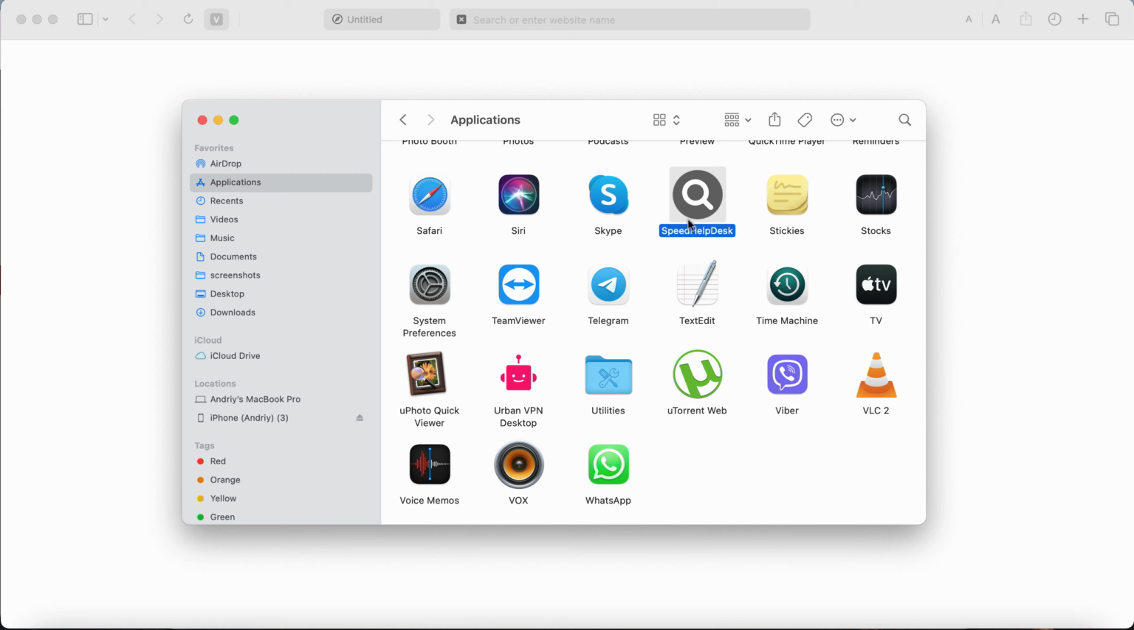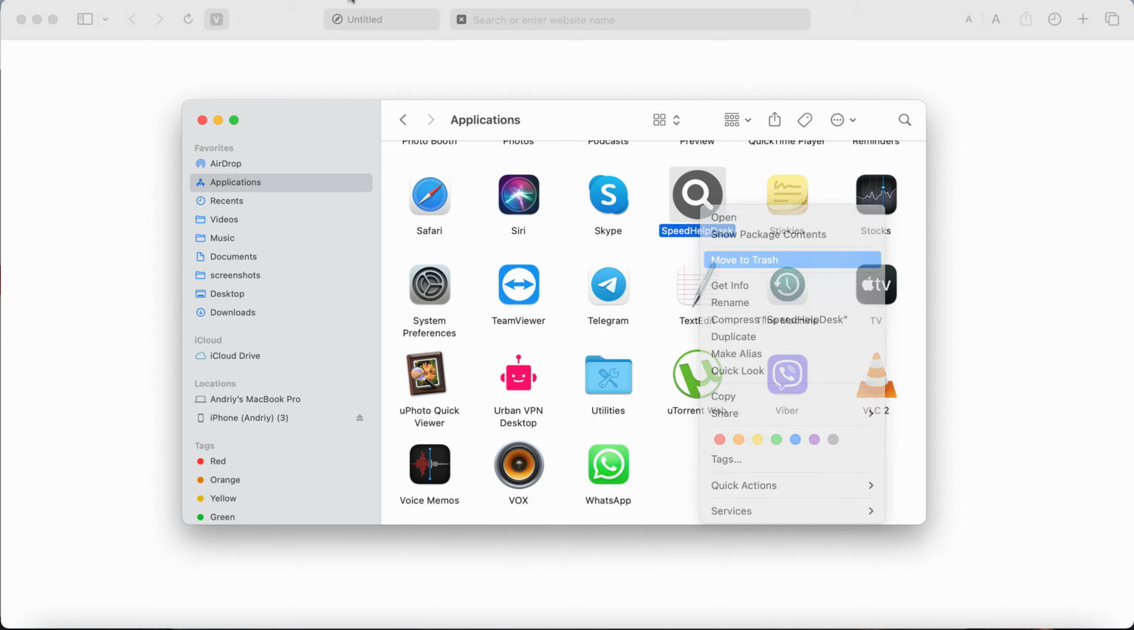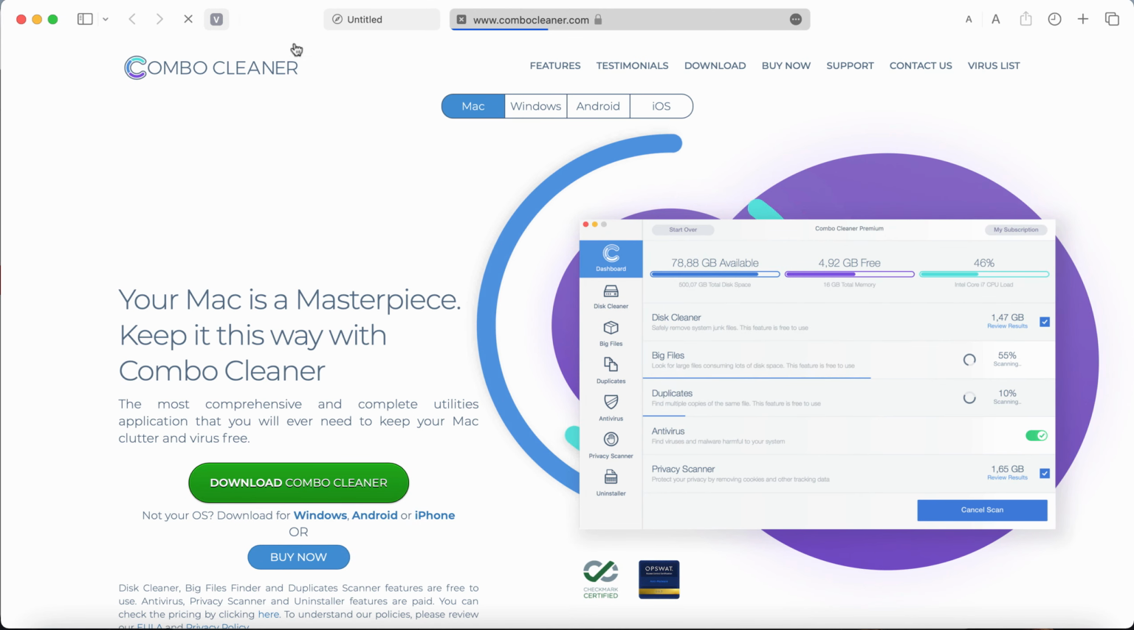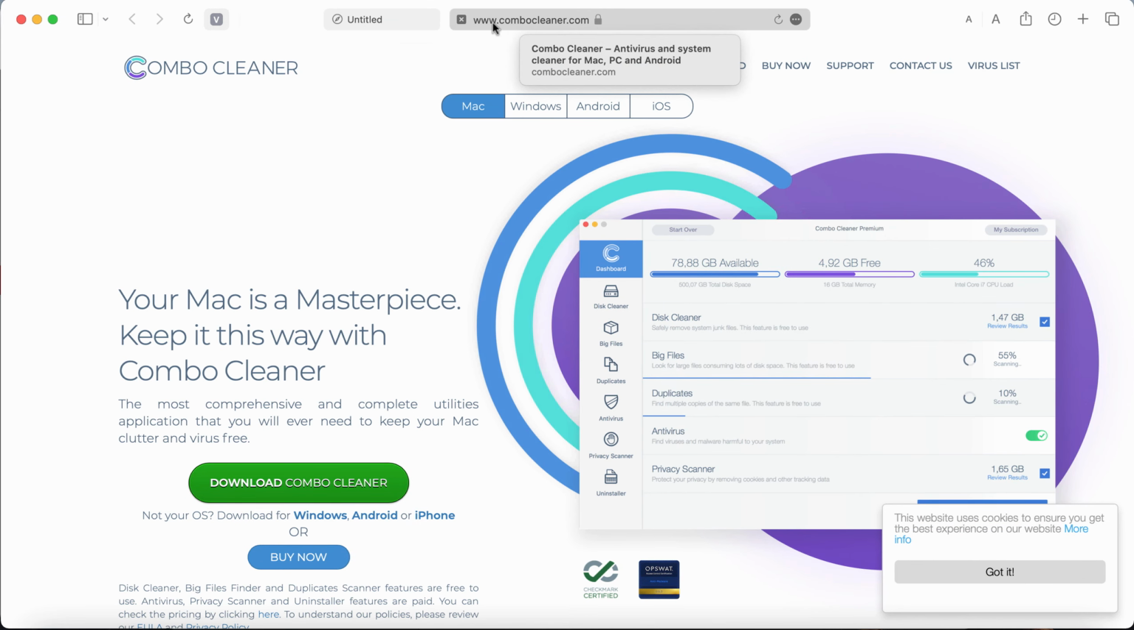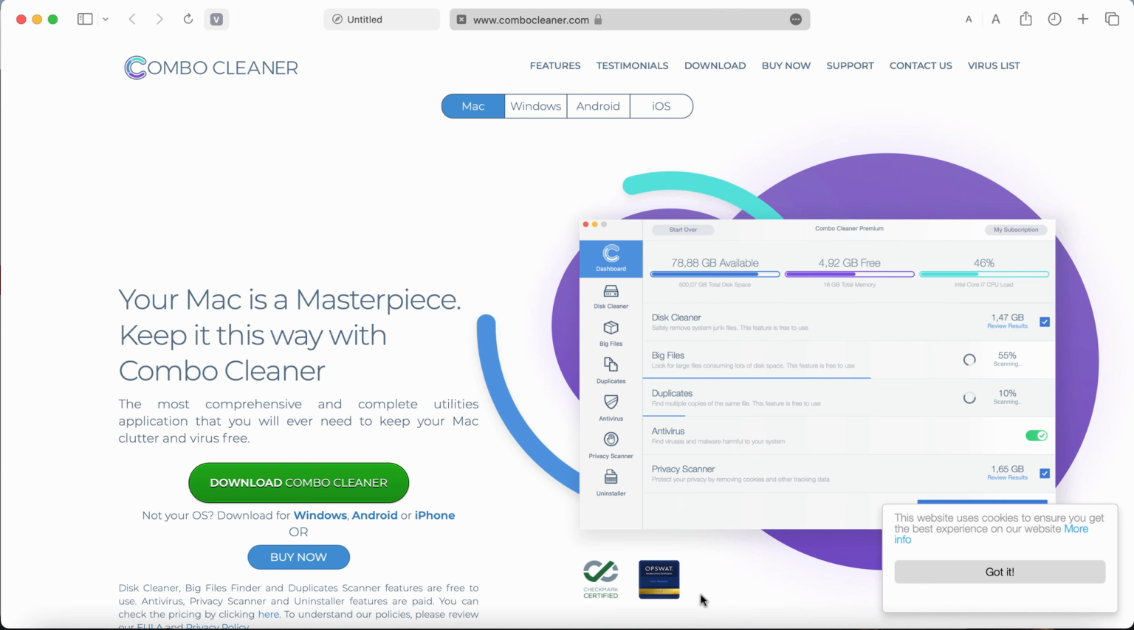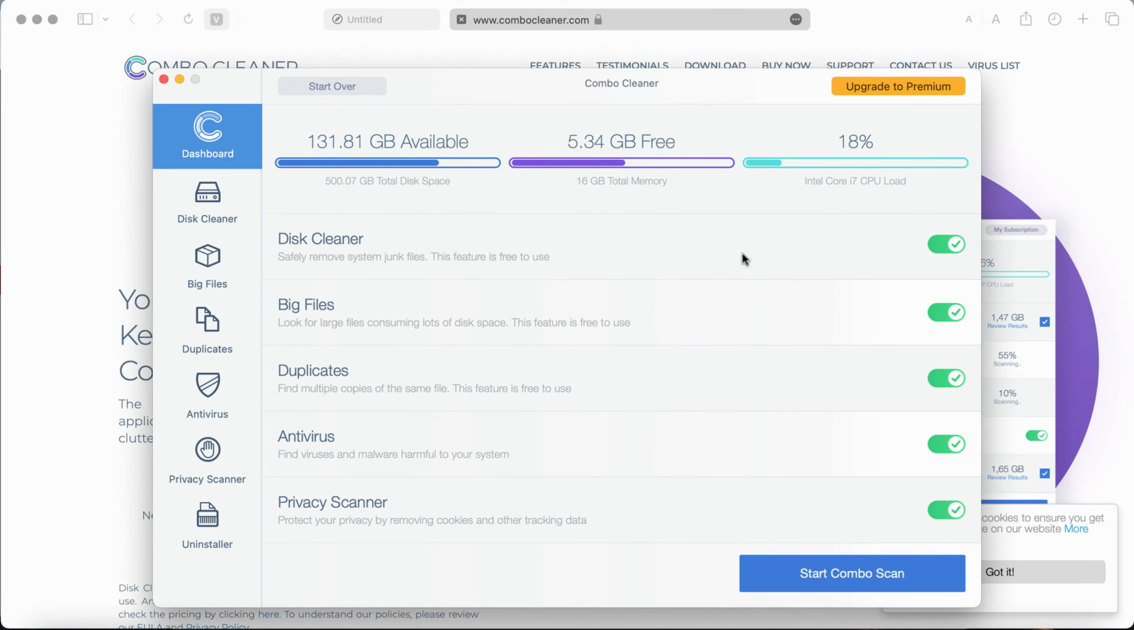If you have found this SpeedHelpDesk, you need to get rid of it, so right click on it and move it to the trash. I would also recommend that you scan your computer with Combo Cleaner that can be found on the page combocleaner.com. So use the green Download Combo Cleaner button, install it, and then start scanning the computer with its help.